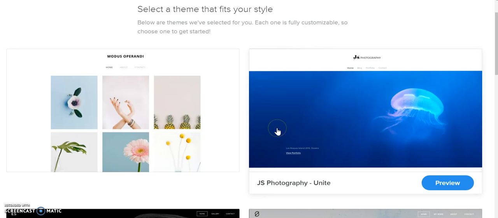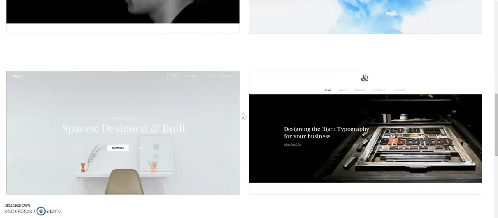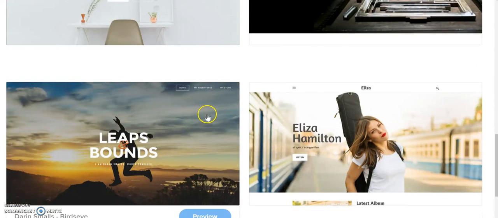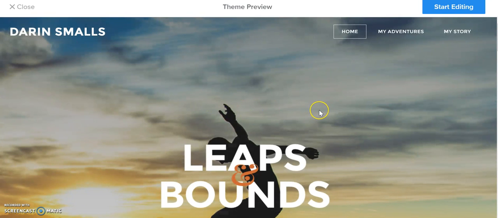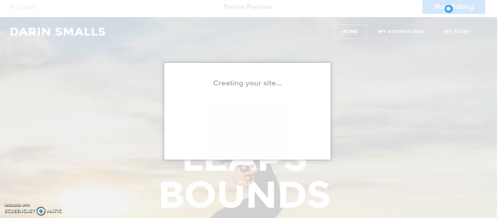You next want to select a theme that fits your style. Because this is a professional portfolio, you want to select something that is professional. If you cannot find a theme that they have listed here, just choose one and you can go back later and make a change to that. Once you have selected a theme, you are now ready to build the portfolio. Click in the upper right-hand corner on Start Editing. This is how you will begin to build your portfolio.